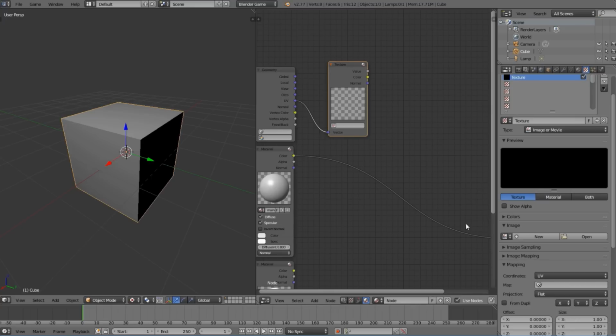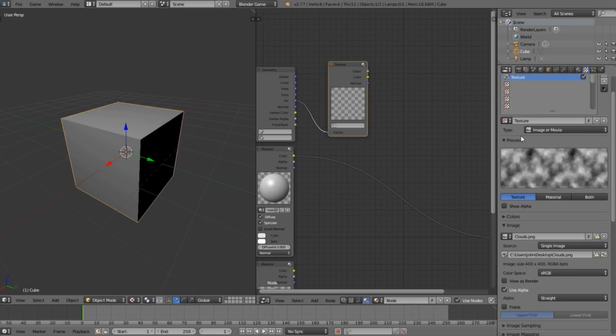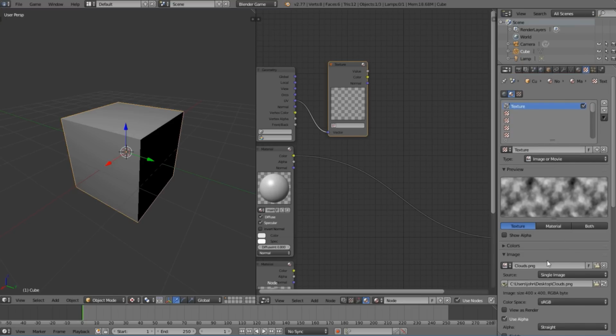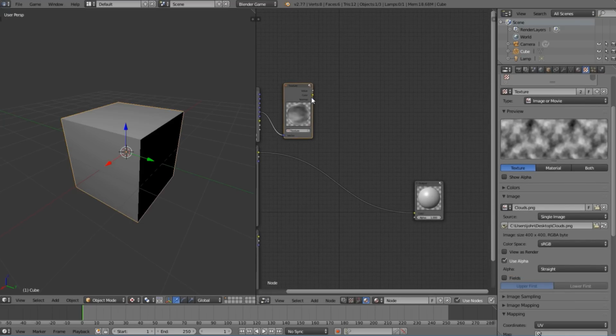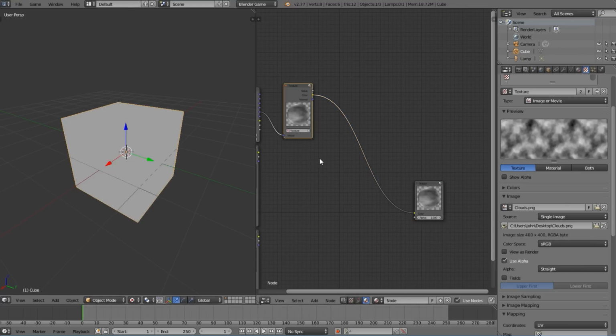Alright, so I have gone ahead and exported that, and I'm just going to go in Blender and click open, and I'm going to find that file. Alright, so I have found my file, and I've put it in. So it's just a basic cloud texture, and I'm going to select that, and plug this straight into the color here to see that it's working. And as you can see, it's not working.